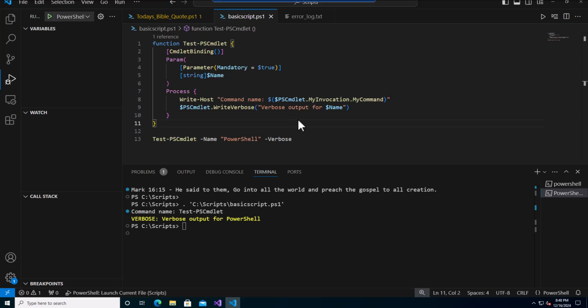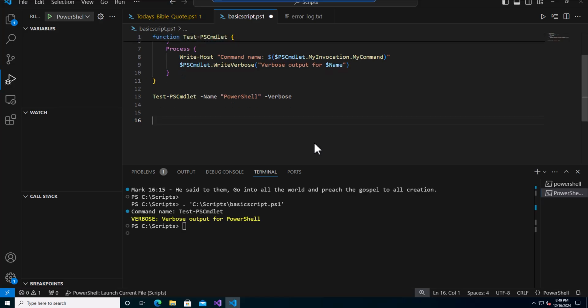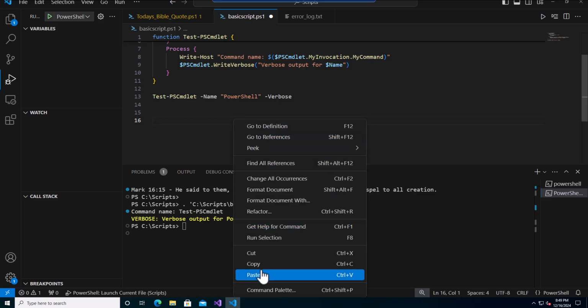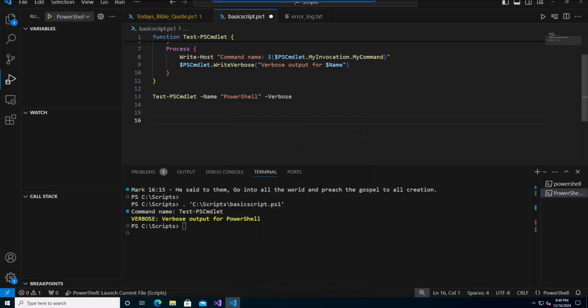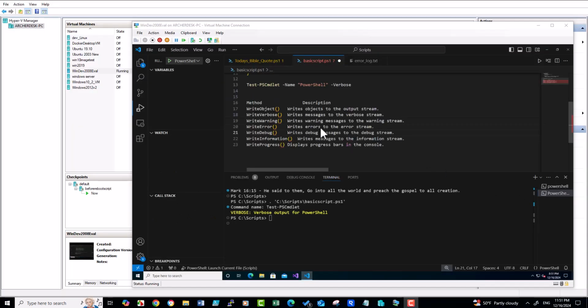So there are other ways to do it. If you didn't want to use verbose, you could use write error, write warning, write object, write debug, write information, and write progress. Let me type the meanings of them here so that you guys could see. We won't cover all of them today because I'm trying to make the video kind of short. Let me put the list out here for you. Okay, so this is the list here.